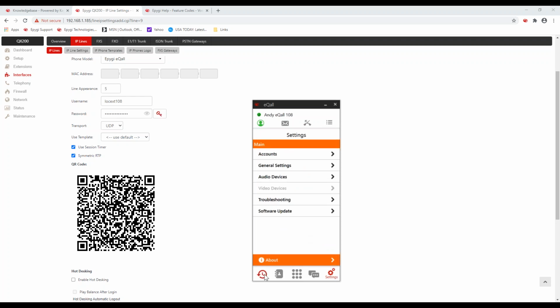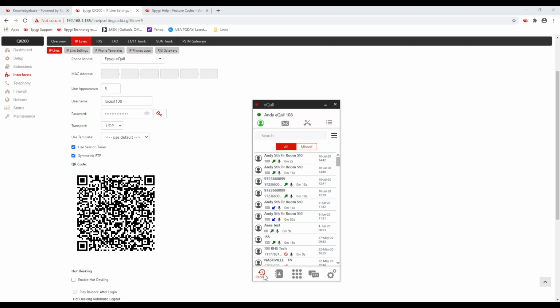Okay, it shows all the different accounts or recent calls, all the calls received and made. I can click on any of these. I can text, do instant messaging, to these others.